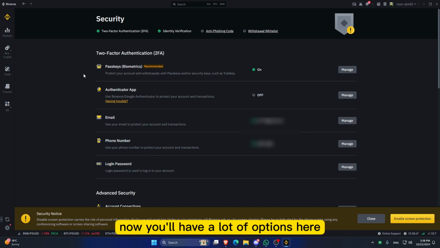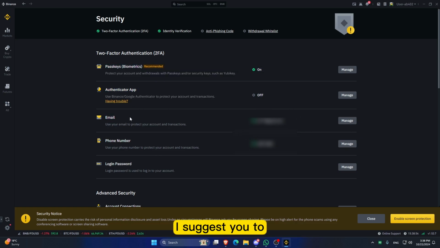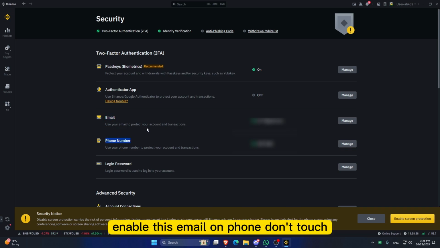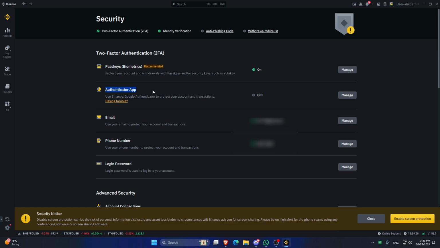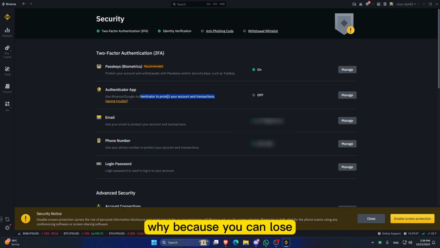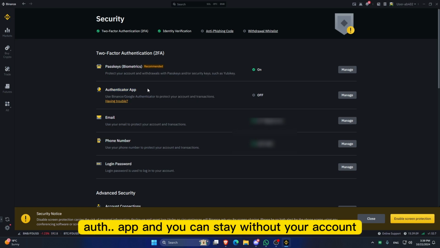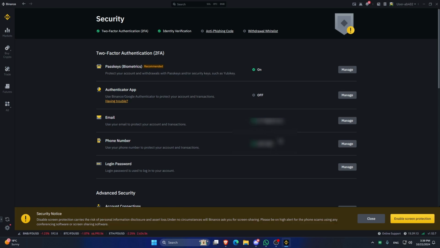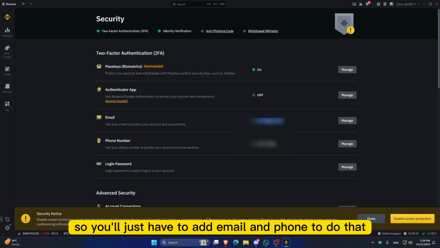Now you'll have a lot of options here. I suggest you enable just email and phone. Don't touch Authenticator. Why? Because you can lose the Authenticator app and you can end up without your account. So you'll just have to add email and phone.